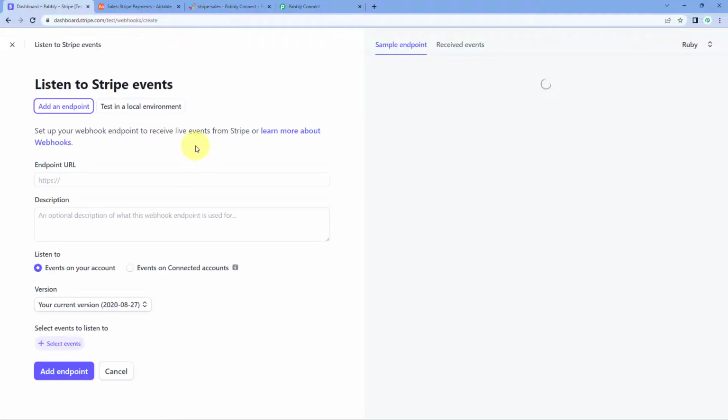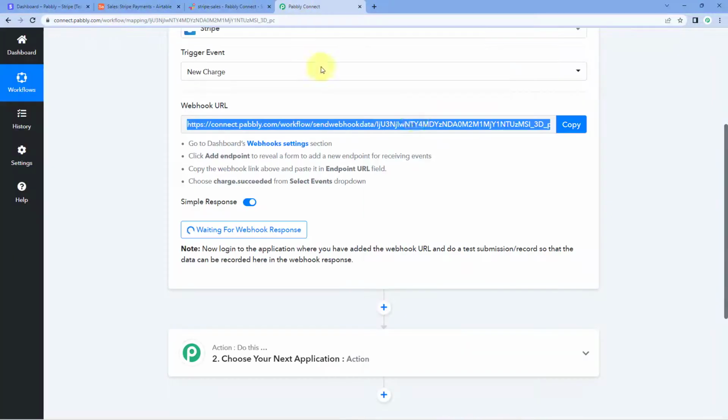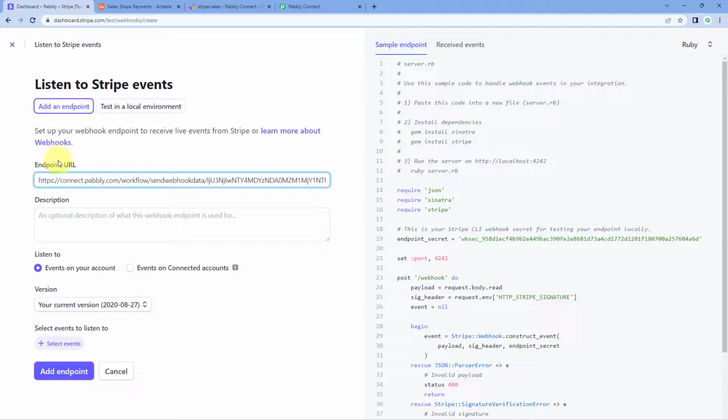And here, guys, you will see that on this page, we have to enter the webhook details. So just select add endpoint and then here in endpoint URL, paste the same webhook URL which we have copied from Pabbly Connect. So just copy this webhook URL from here and paste it over here. After this, let's keep all other things as they are. We won't be changing anything else over here.